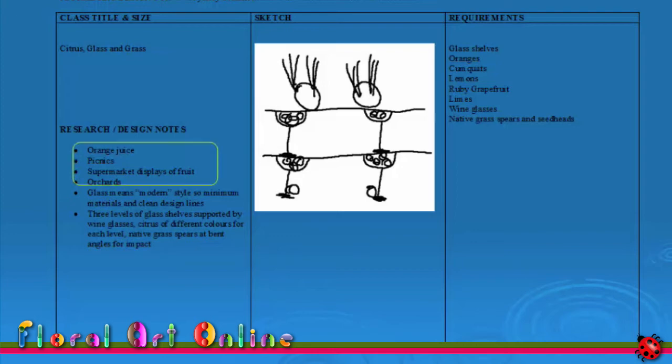In the first column, I've written down my first impressions of the class title: orange juice, picnics, supermarket displays of fruit, orchards. Then thinking about the design style that's appropriate for this class title or suggested by the class title, in the first column you can see that I've put a note about glass being considered for modern designs. So the design style being indicated to me is modern, meaning clean lines and a minimum of plant material. This is reinforced when I think of the grass that could be used for the design. This will also have very definite lines.